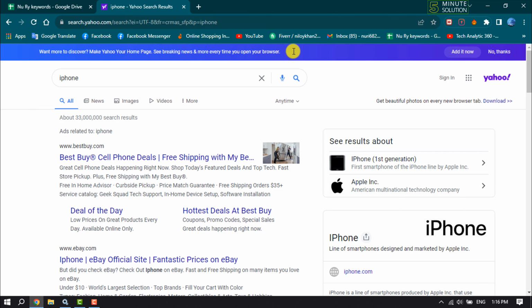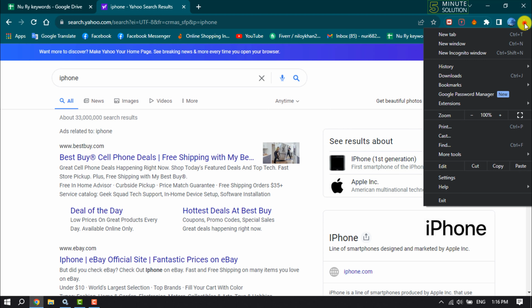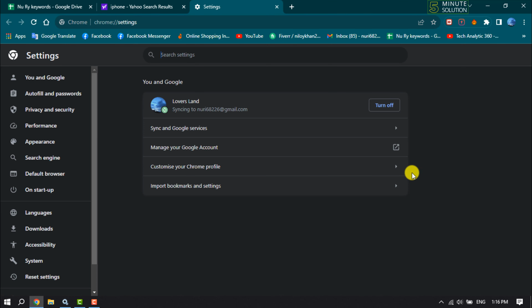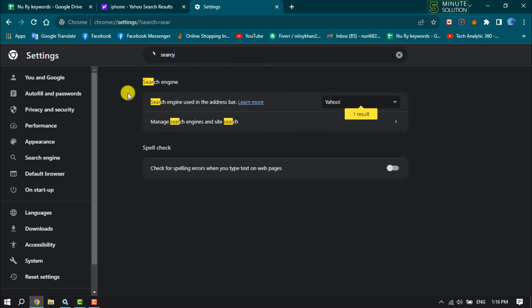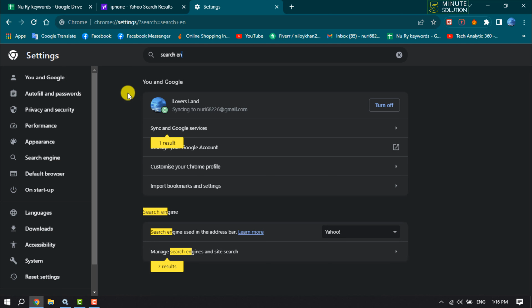So first of all, open your Chrome browser and click on this three dot and click on settings. Click on the search box and type here search engine, and here you will get the search engine option.